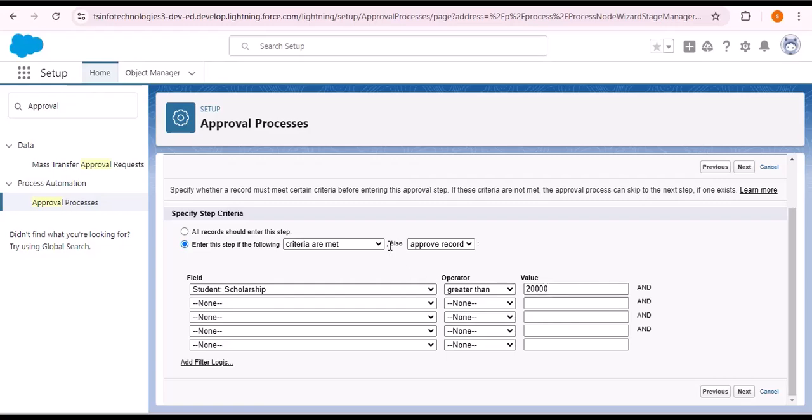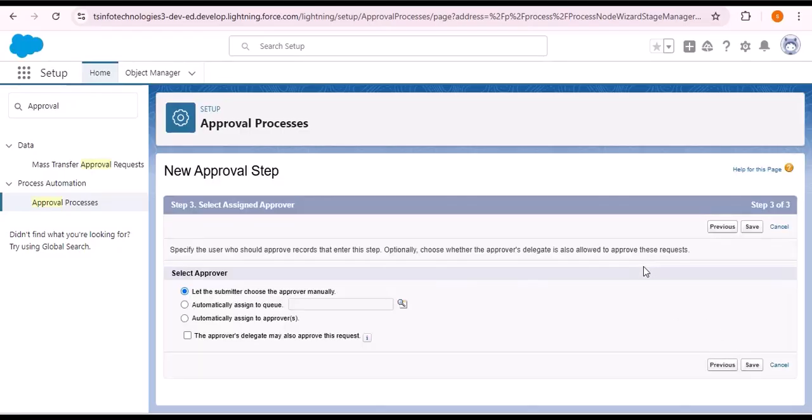Then here you can see the else part. As you click on this, we have two options: approve the record or reject the record. As per our use case, if the scholarship amount is less than 20,000, then it should automatically get approved. For that, in the else part, I have selected approve the record, and if the scholarship amount is greater than 20,000, then it will be sent to the reception faculty. For that, click on next.